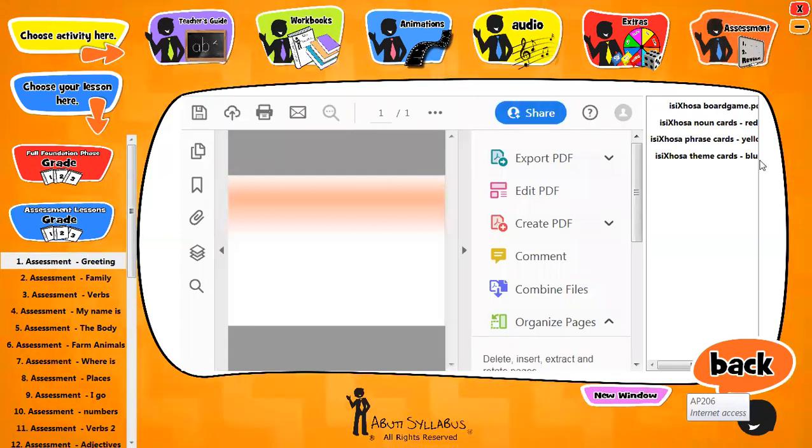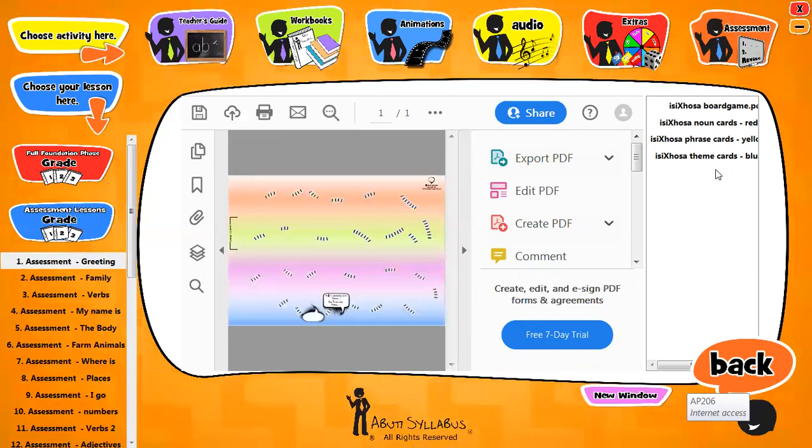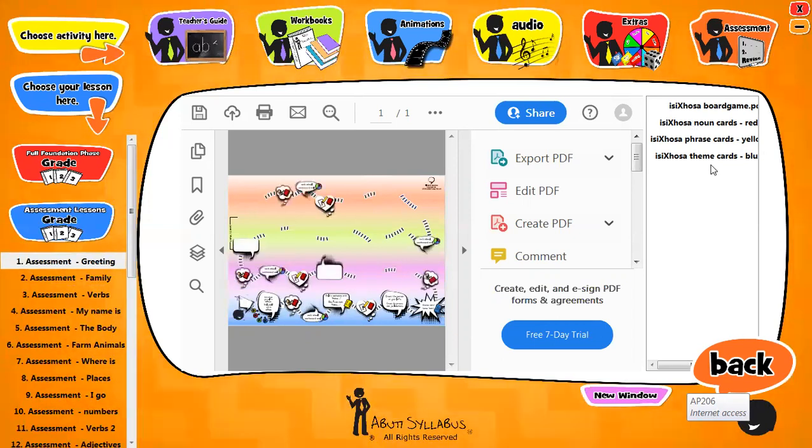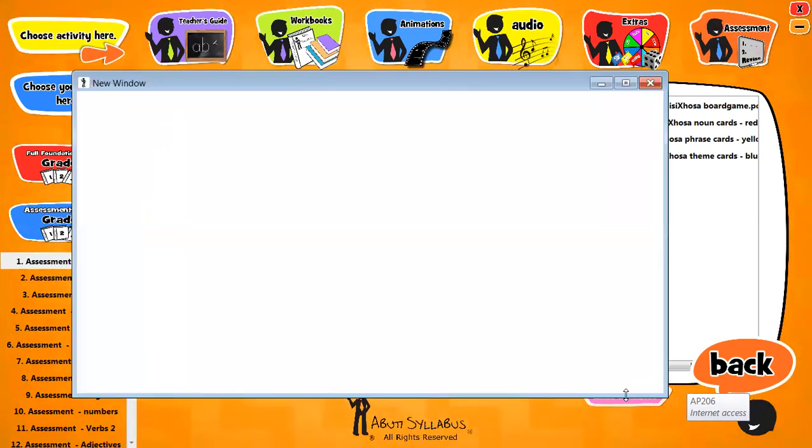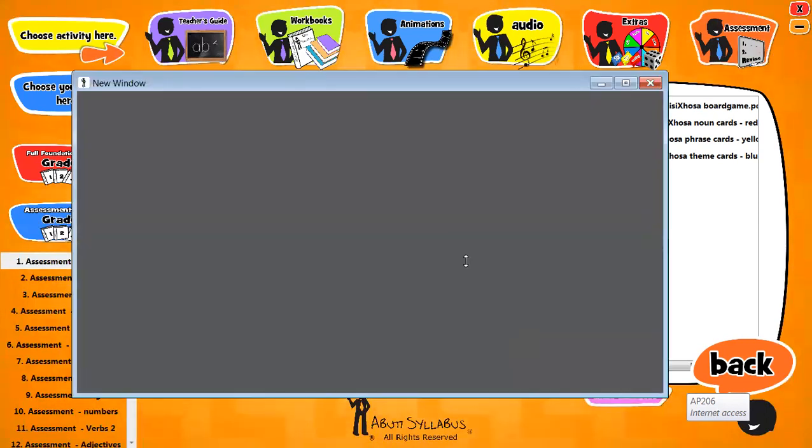Yes, I do have the board game. Right. And the cards as well. Exactly. So this is a great assessment tool at the end of the day. That's why we've included it into this assessment section. It's basically self-explanatory. So I'm just going to open this in a new window and quickly go through this.